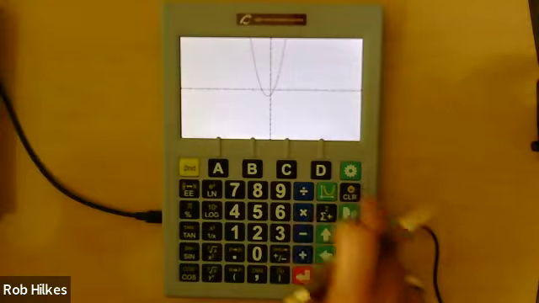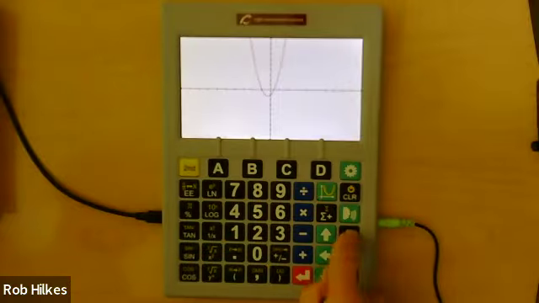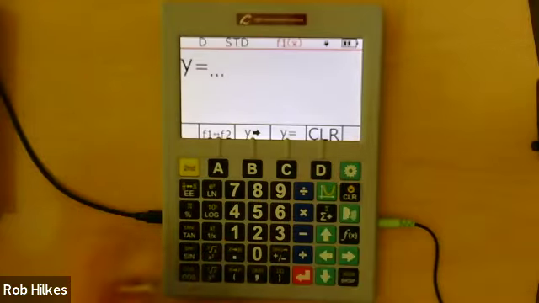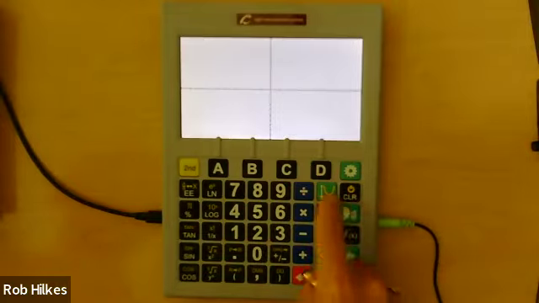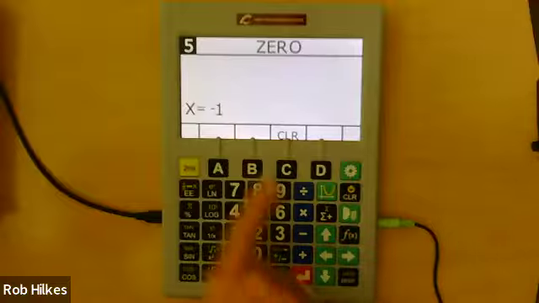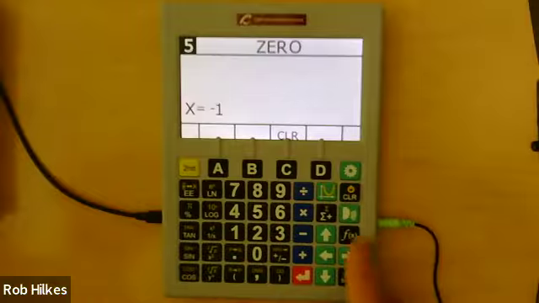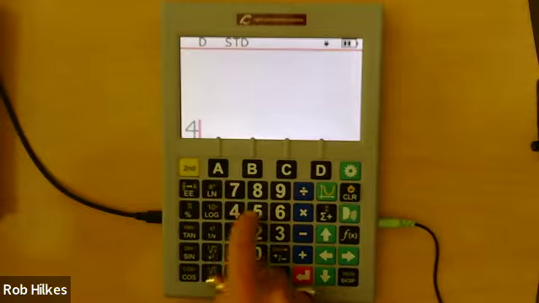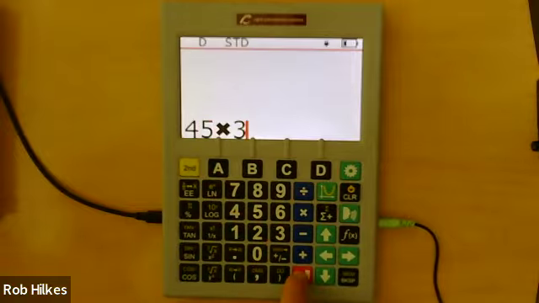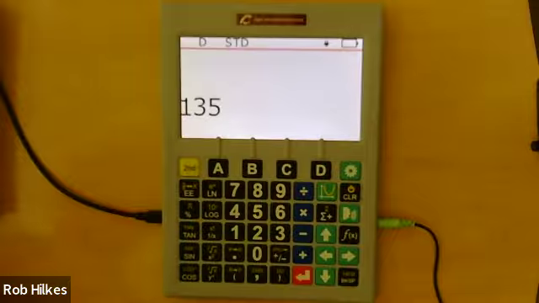If I want to clear the function, I just hit this f of x key again and hit clear. And then I'm back to the beginning. If I hit graph, it shows nothing because there's no function in there. And then if I want to get out of this whole function operation, I hit second function and then I'm back to being a normal calculator. So 45 times 3 is 135 and so forth. A couple of very simple things, and then I'll open up for questions from people.